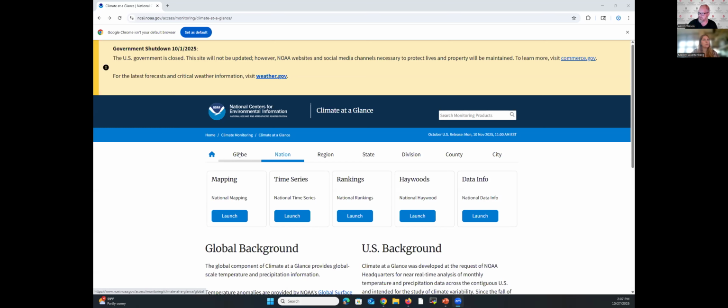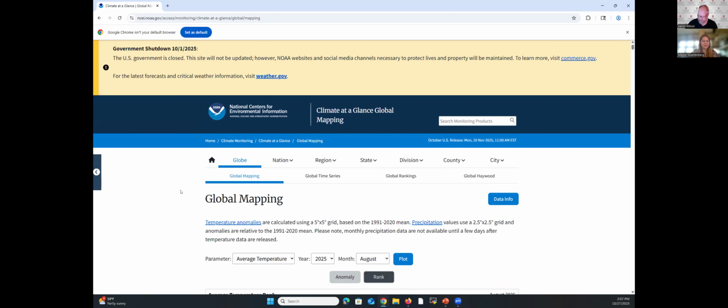So we're going to start with the globe, just kind of a global picture here. We're going to click globe on the screen and we're going to go to mapping. We're going to launch the mapping tool. Real time, we don't know how much time it's going to take. Of course, everything was working beautifully just a couple minutes ago. Here we go, global mapping, right?